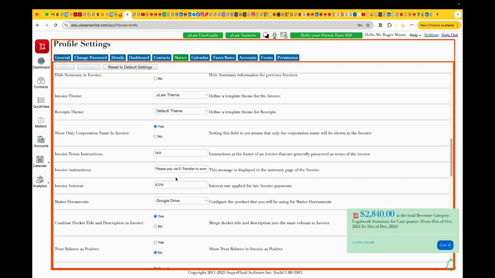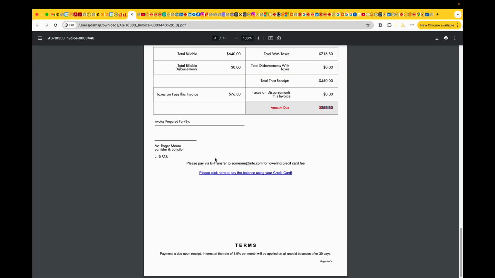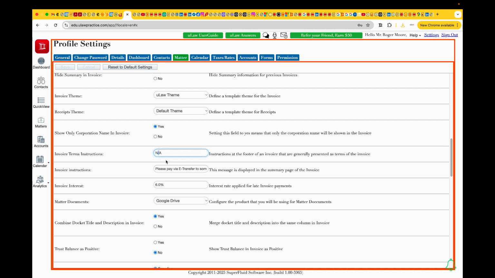To summarize, what you can do is under settings, under matter, you can use invoice instruction to give an instruction to the client on what he needs to do. There's also another one called invoice terms instruction. This is basically at the foot. There is a term that we put some default terms, but if you want to override that, you could use this one.